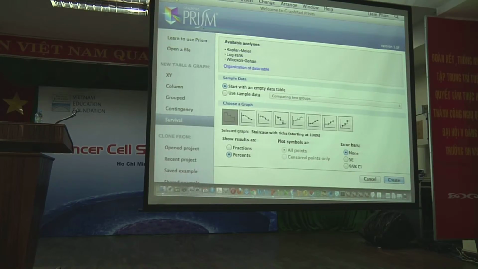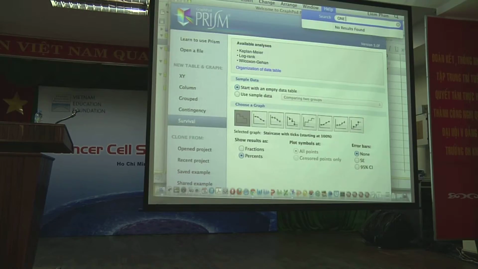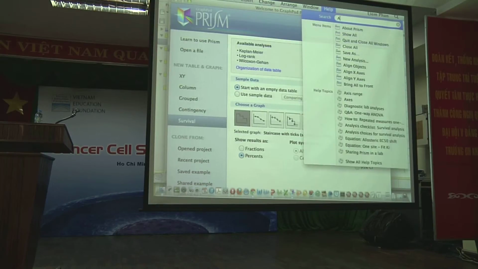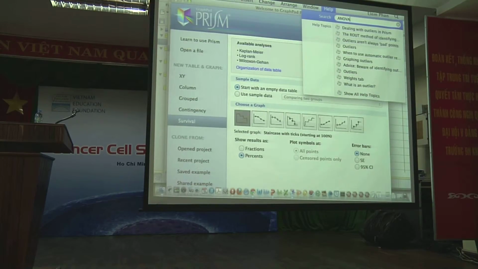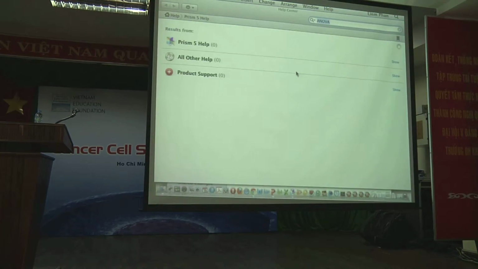And if you don't understand anything about some of the tests used here, Prism has a very good help section. You just type the topic here, for example, if I don't know when I'm going to use one-way ANOVA, I just type ANOVA. I don't know why it doesn't show up, but usually it's going to link to the online help section of Prism.